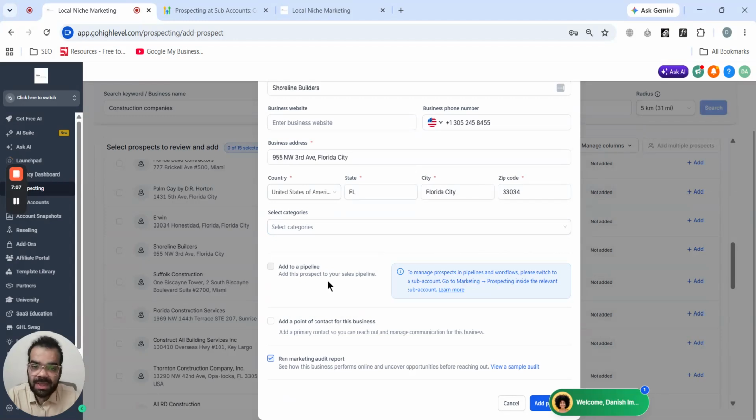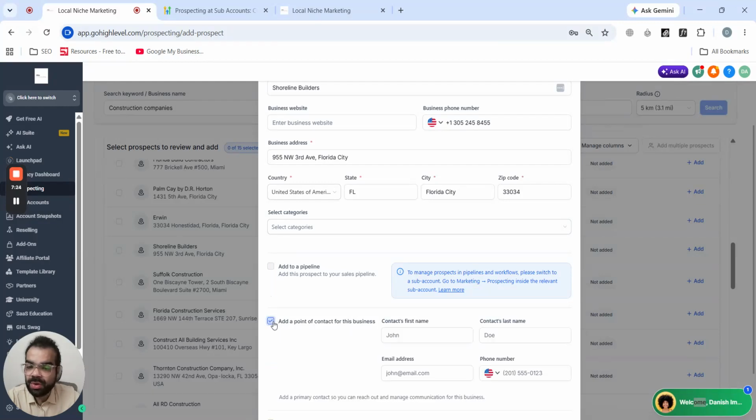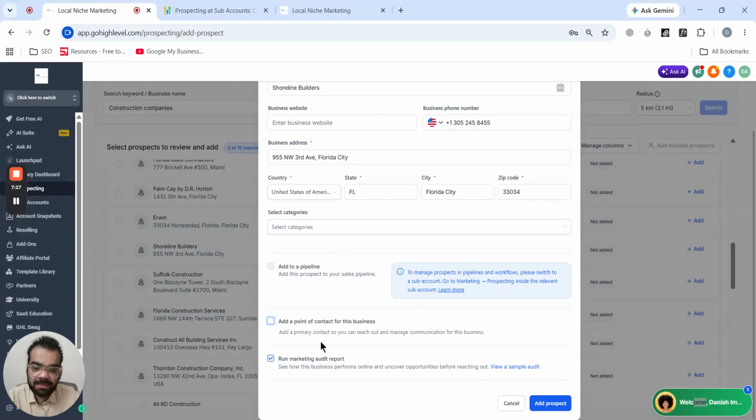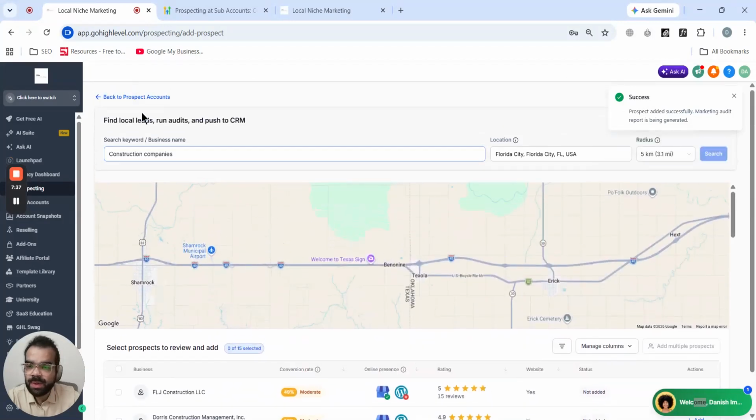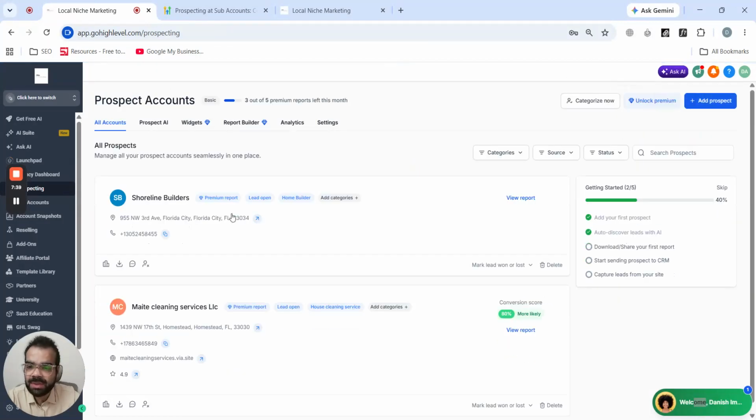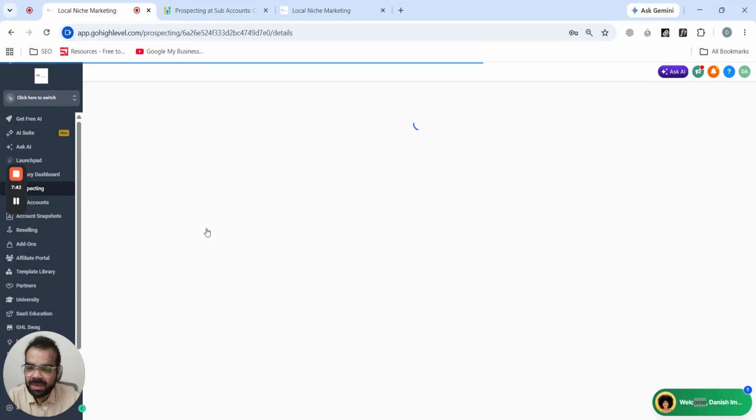I'm using an unpaid or unsubscribed version of Prospect AI that has limited functionalities. However, you can see that if you have paid, then you have the ability to add this to a pipeline, add a point of contact for this business, and run a marketing audit report. So if I click on add prospect, it will be added inside my agency view. And in order to see that particular business, I can click on that.